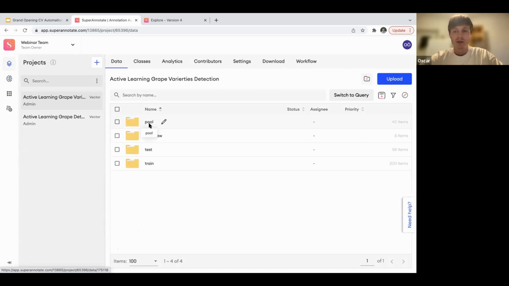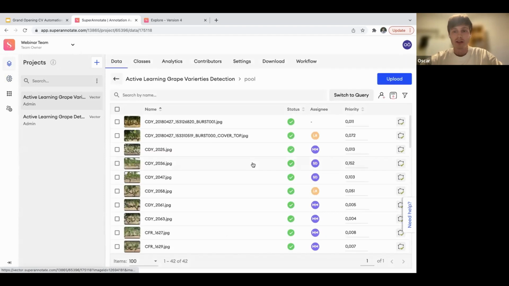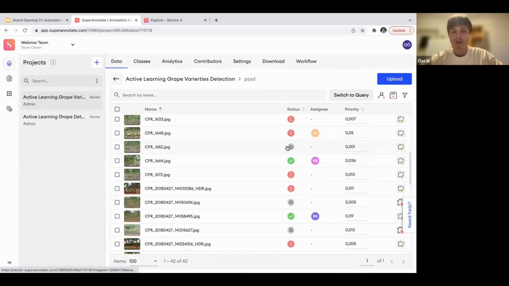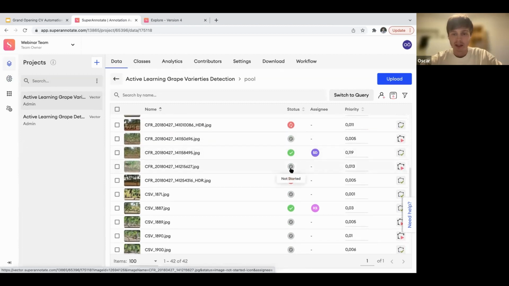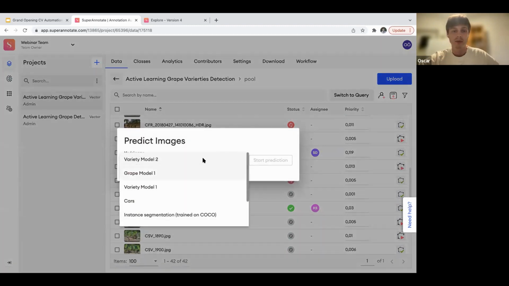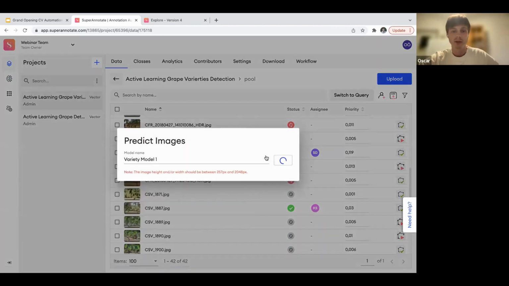So if we go into what we have here as the pool set, we can see that some images are in the status of completed. They have already been annotated, but there are some which have not been annotated. And if we take a look at this one, say right here, we have a sample of an image, and how we do this is that we're now going to utilize the predictions from this model to help with the annotation process. It can quite easily be run by just selecting the model right here.